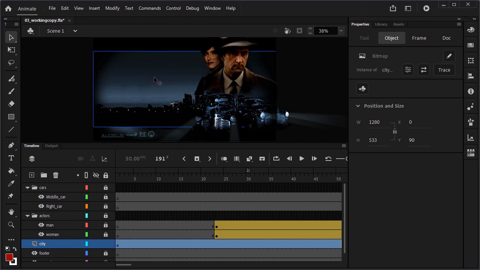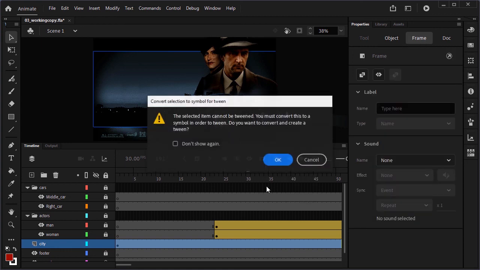Select the cityscape image and choose Create Motion Tween above the timeline. You could also right-click and choose Create Motion Tween, or choose Insert, Create Motion Tween. Either way, a dialog box appears warning you that the selected object is not a symbol. Motion tweens require symbols. Animate asks if you want to convert the selection to a symbol so it can proceed with the motion tween. Click OK.